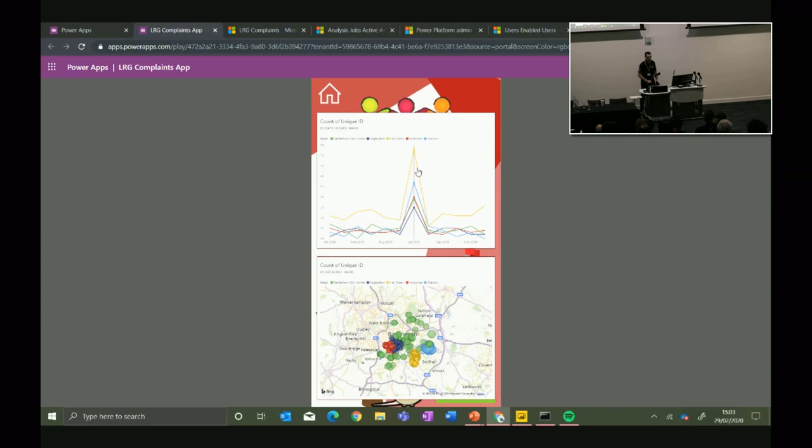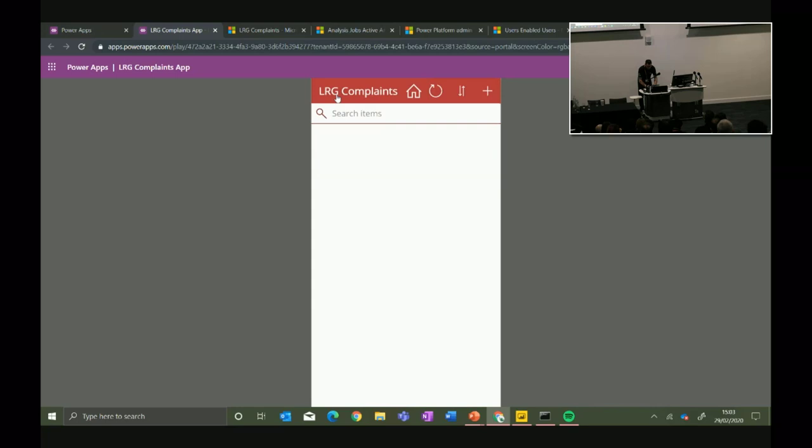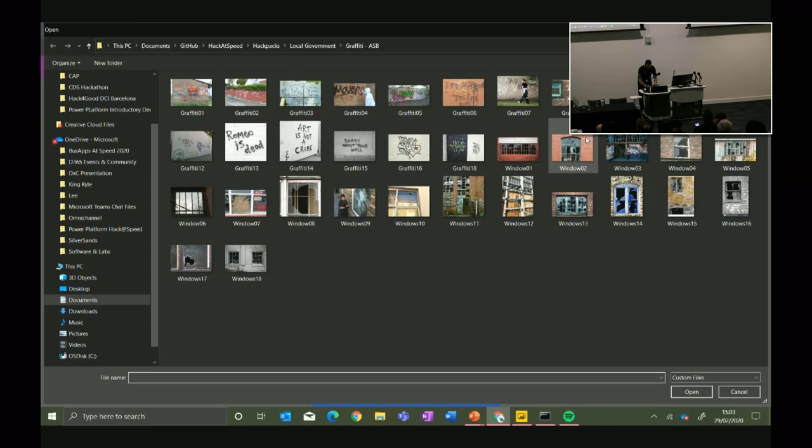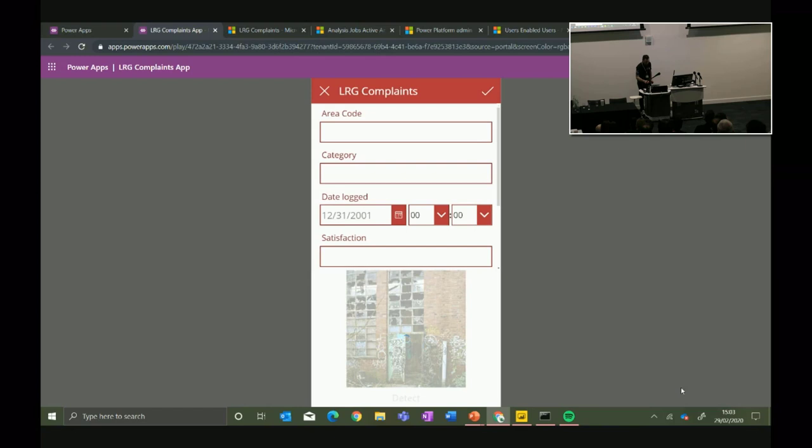And what we're going to do is take a look at some more AI. So if I go to capture a new antisocial behavior case, I'm going to go to detect, and I'm going to take a photo of John's house over here. There you go. Let's put John's establishment there. And what this gives me is the opportunity to understand what's going on in this specific area.